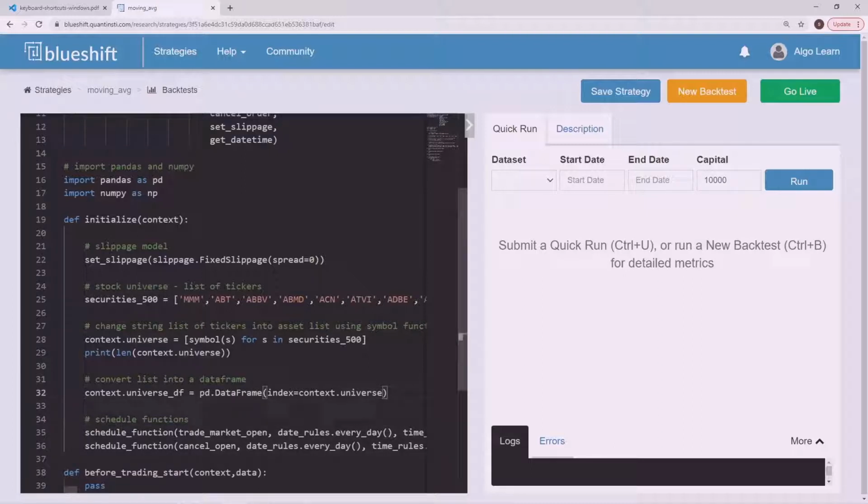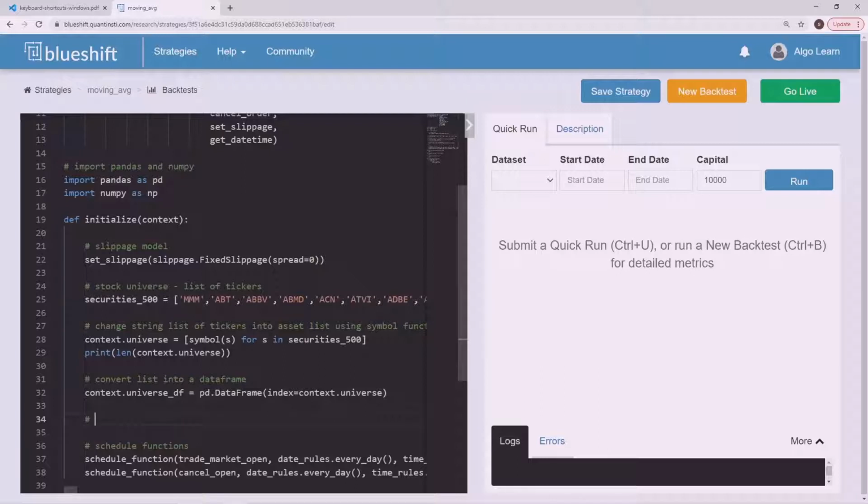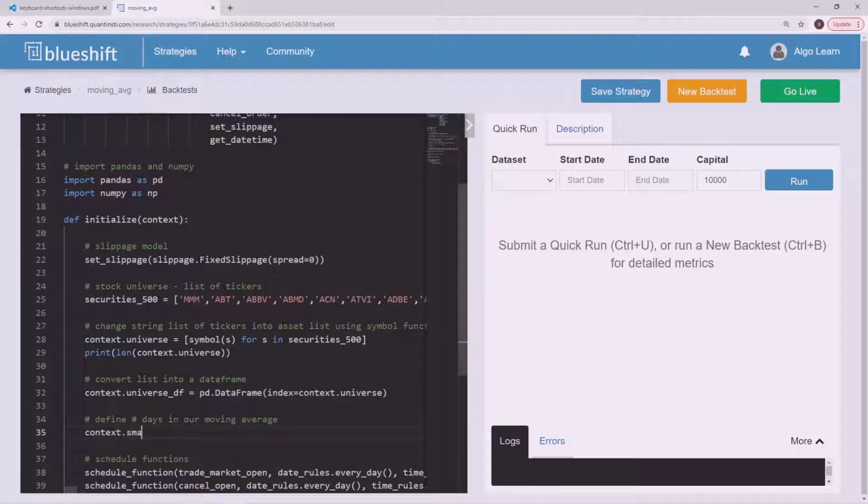Oh, we need to add something very helpful. We're going to define the number of days in our moving average. And so we're going to go context.SMA_window equals 200. So we can call this anytime throughout the algorithm, this context.SMA_window, and it's going to be for 200 days. If we wanted to change it to 50, we could do that right here. If we wanted to change it to 10, we could do that right here. But we're going to keep it at 200 for this one.